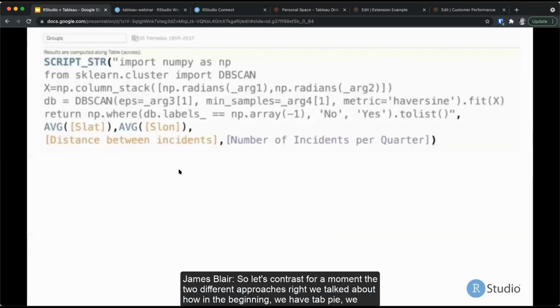So let's contrast for a moment the two different approaches, right? We talked about how in the beginning, we have TabPy, we have RServe as existing integration points for executing R and Python code within Tableau. The pattern for those extensions is what we're seeing here, right? I have some script function, and then the first argument to that script function is the full script that I want executed. In this case, it's the entire Python script that allows me to do this clustering of data points.